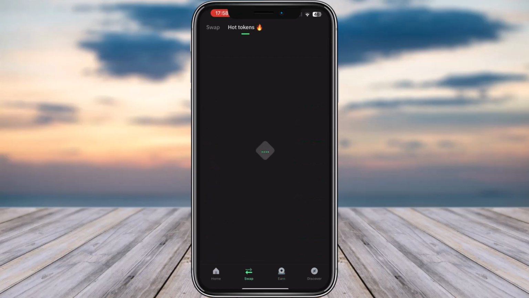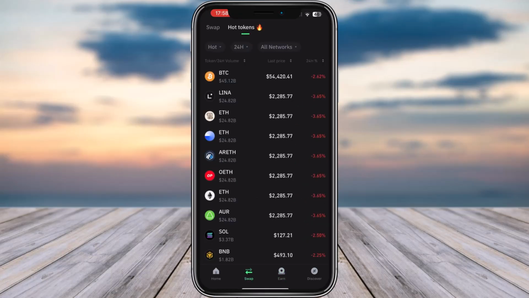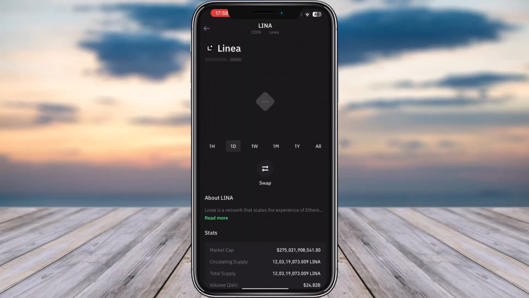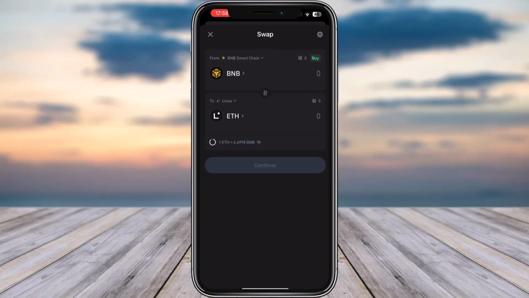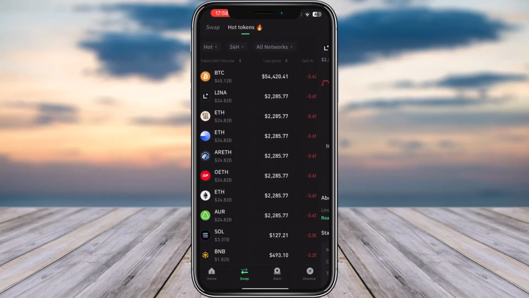And if we go to the swap option, we will be able to swap our coins to any other coins if we like. For example, if I need more Bitcoin and I have Solana, then I will just tap on it and swap it to Bitcoin by tapping on swap, and I'm good to go. That's how I can do that.